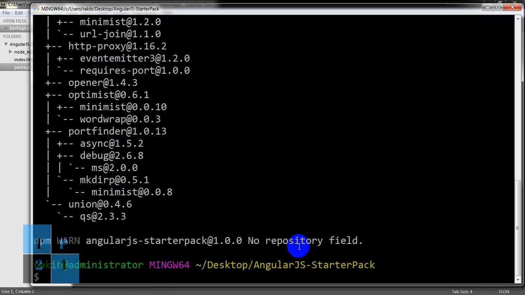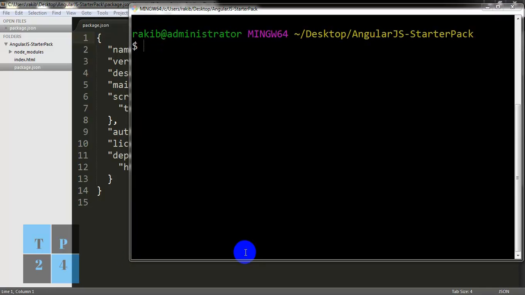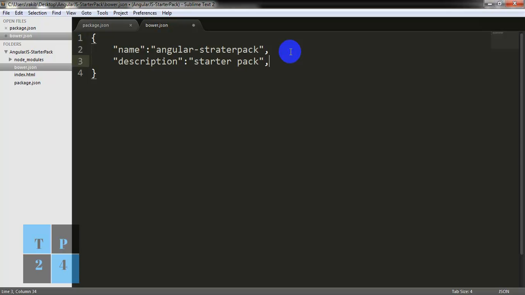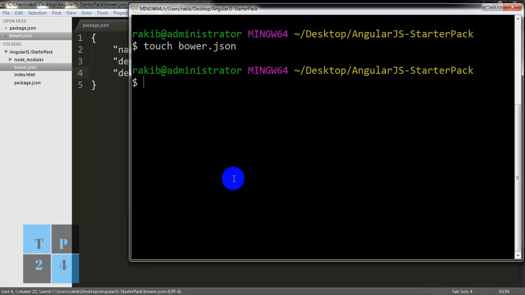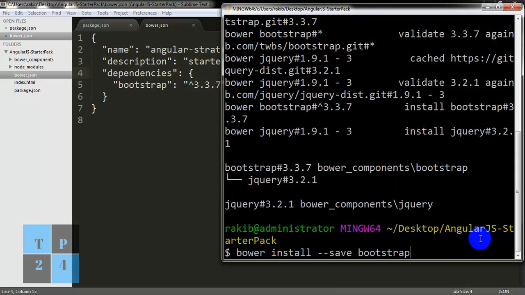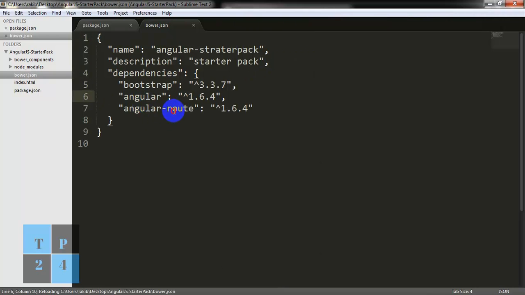Now I am checking Bower. I'm going to create a bower.json file, touch bower.json, and in the bower.json file I'm going to write the name, Angular starter pack, then the description, and also dependencies. Then in the command window, I'm going to install Bootstrap with Bower: bower install --save bootstrap. Okay, and it is here. I'm going to install Angular and Angular route. Okay, here are Angular and Angular route.